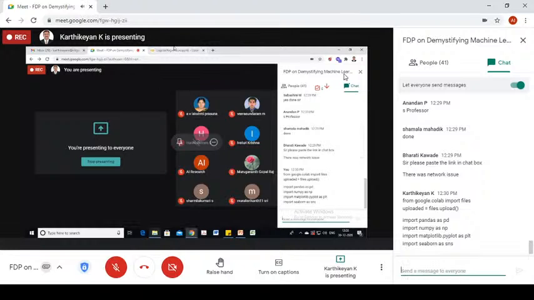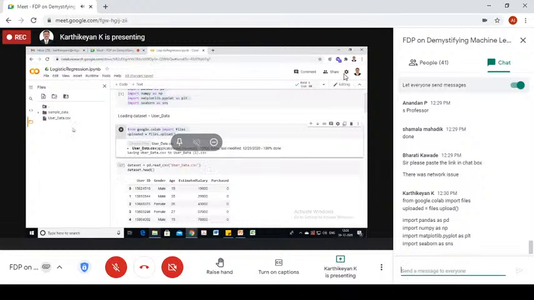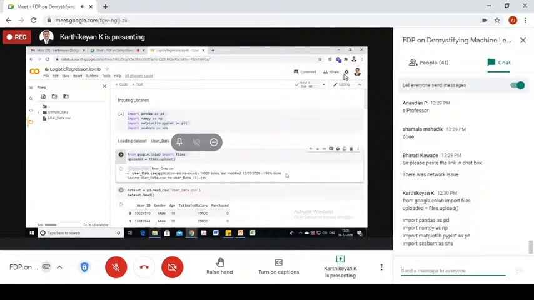Yeah, right. So there are two ways. One way is simply dragging and dropping it here. Or otherwise, you can run these two codes. If you run these two codes, it will ask you to choose the file. You go to that local folder and choose it, and it will be uploaded. So either way, you can follow.